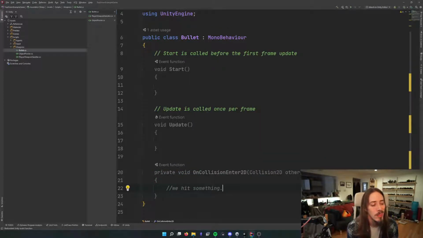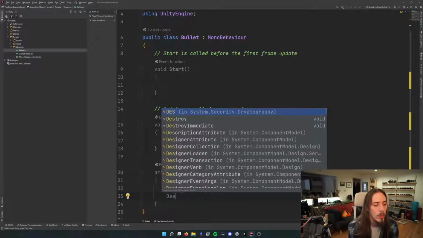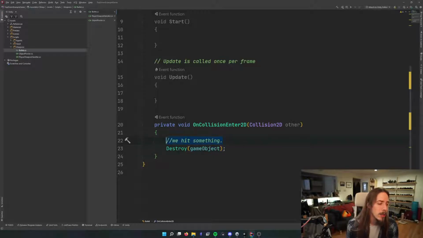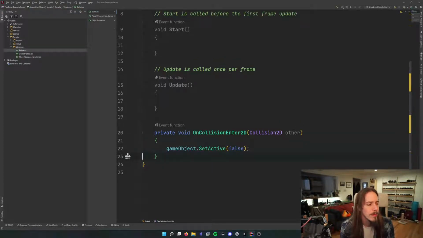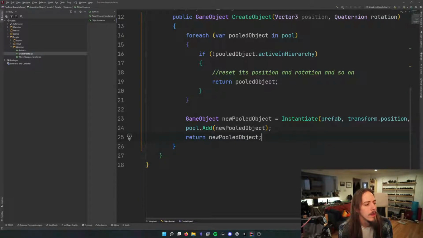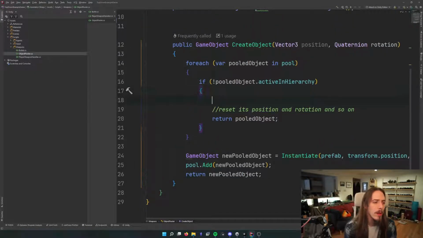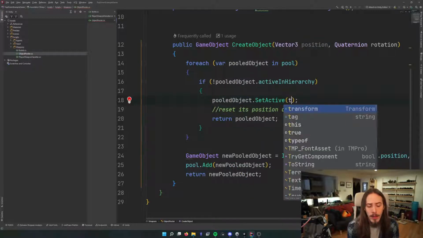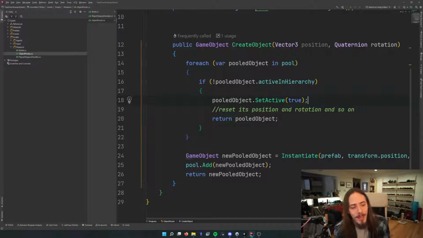we hit something. Normally this is where we would destroy the bullet, right? We get rid of it. But we're not actually going to be doing that. Instead, we're going to be setting itself to deactivate it. So we're going to get a reference to our own game object, and we're going to use the SetActive function, false. And then the object pooler will now take our pooled object, and it will use the SetActive function, and it will activate it, which is important.